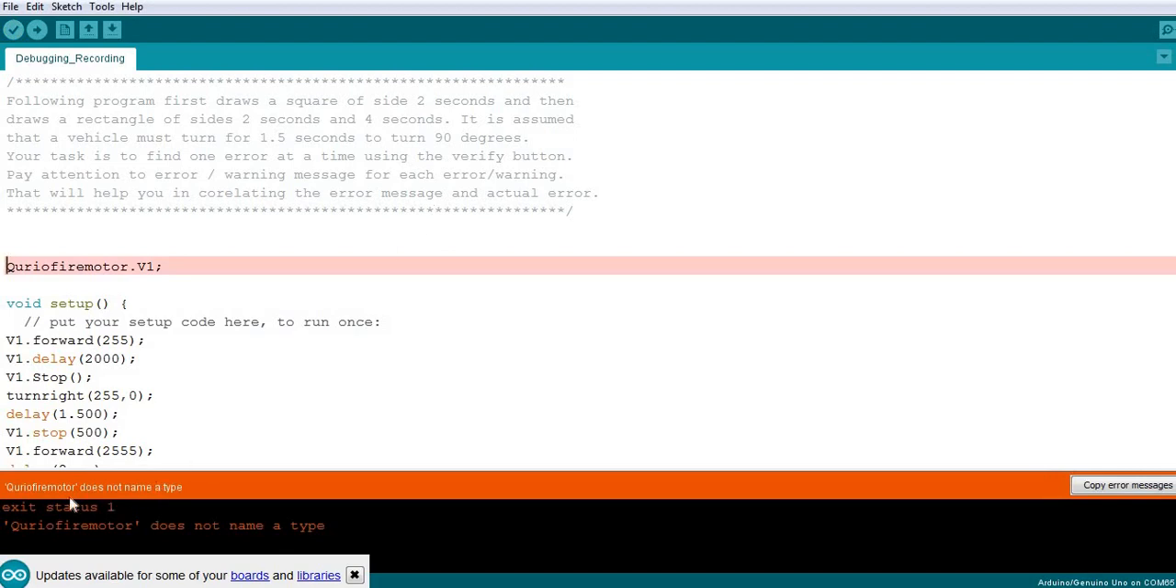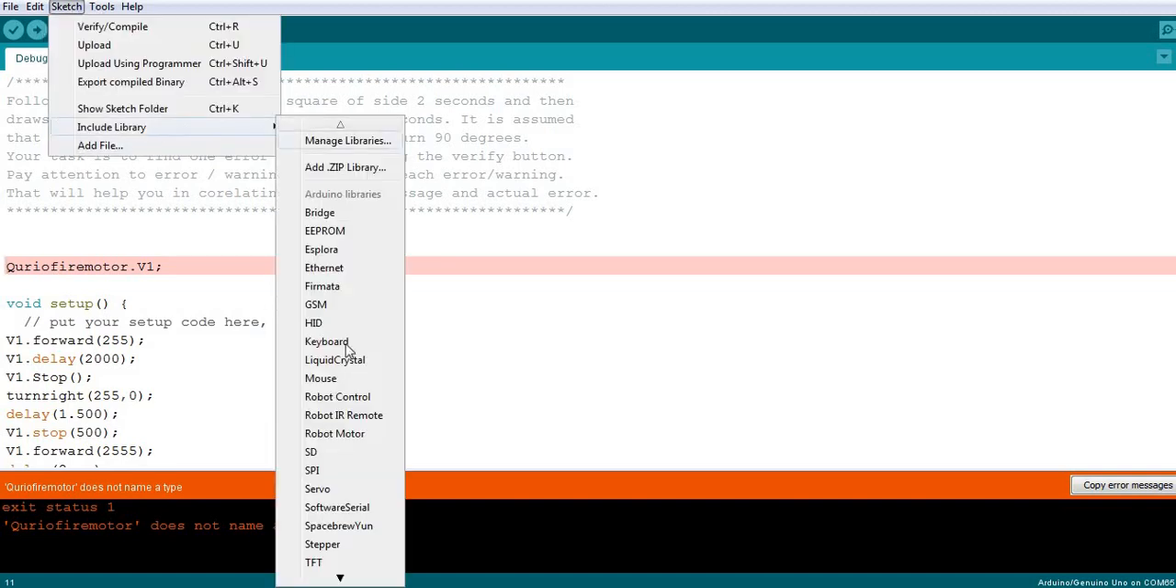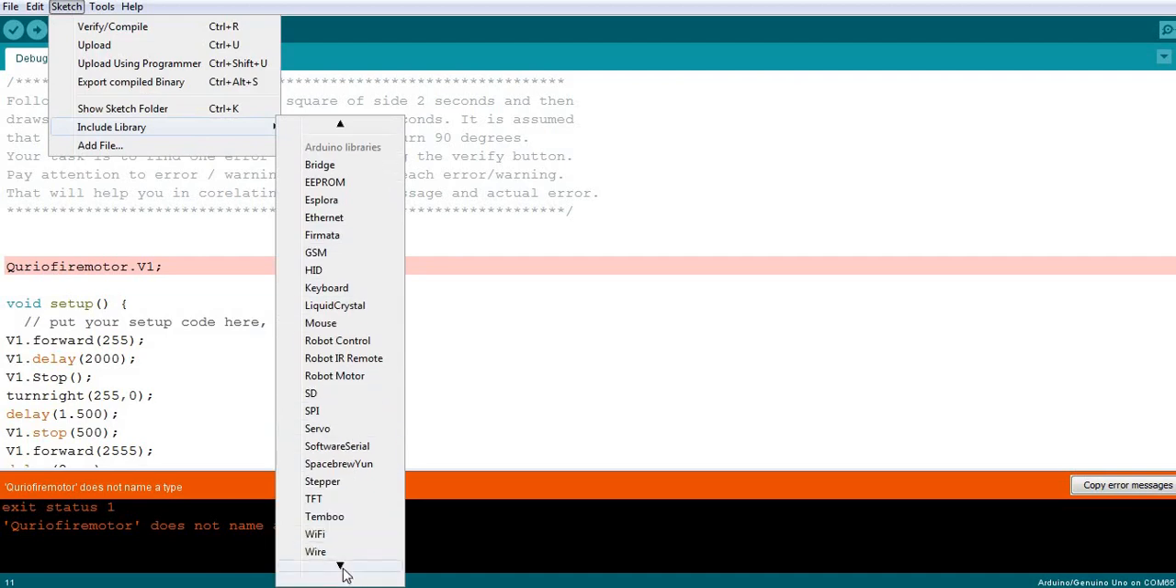It gives me the first error, which says CurioFireMotor does not name a type. So we are trying to use a library and make an instance of the library, but we have not included the library. So first we need to include the library. So that is our first error. So I'll go and include the CurioFireMotor library.